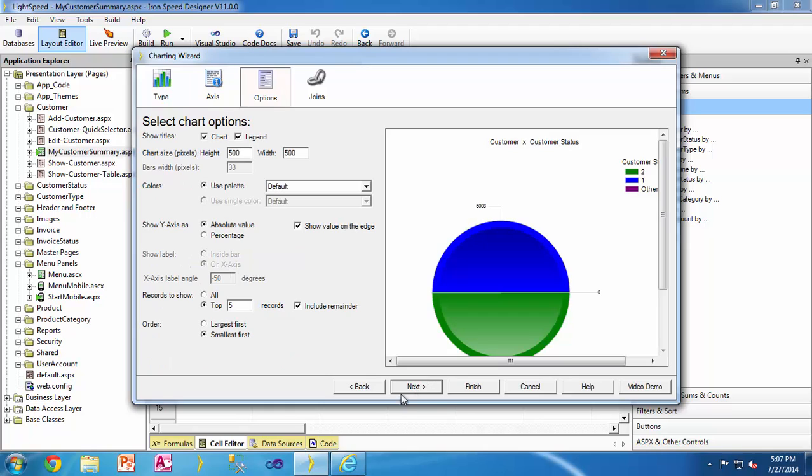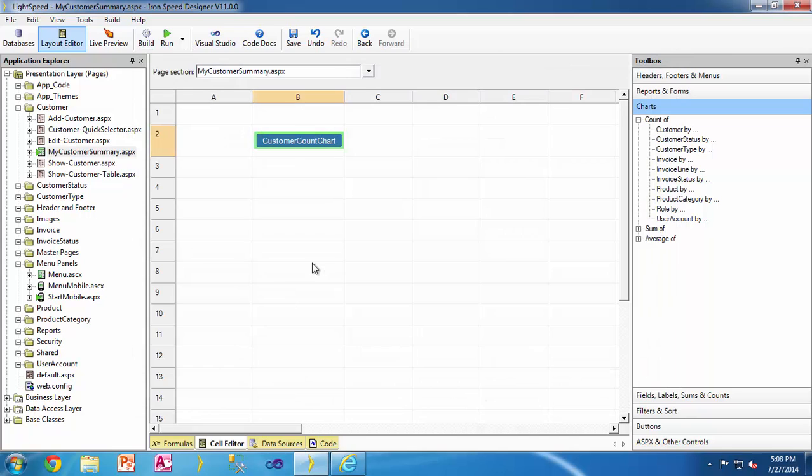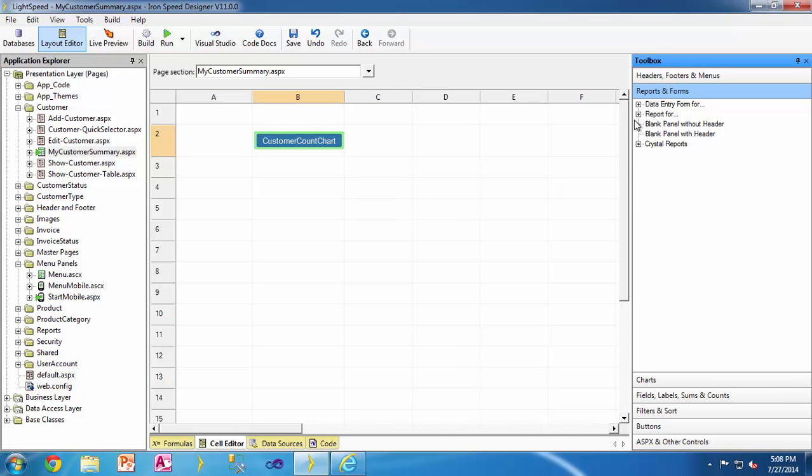But right now, I'm just trying to show you, as you navigate through the wizard, IronSpeed will ask you for various things. And at the end, by pressing the finish button, that particular control is already defined. You're not only limited to charts, you can even show a list if you want. So if you want, you can even show all the products. I can drag and drop the product here.